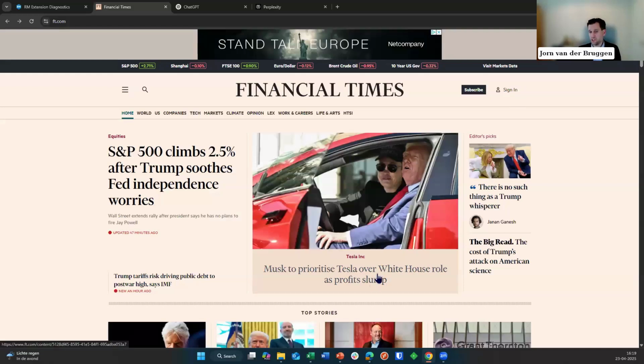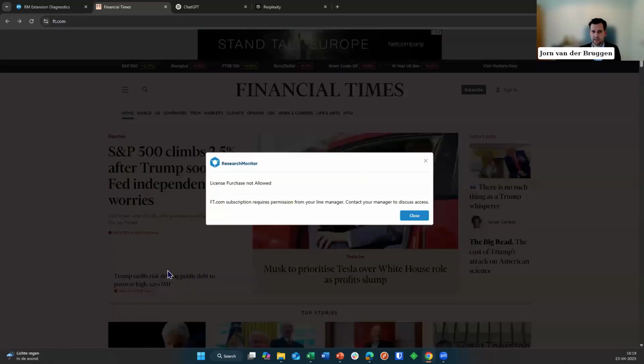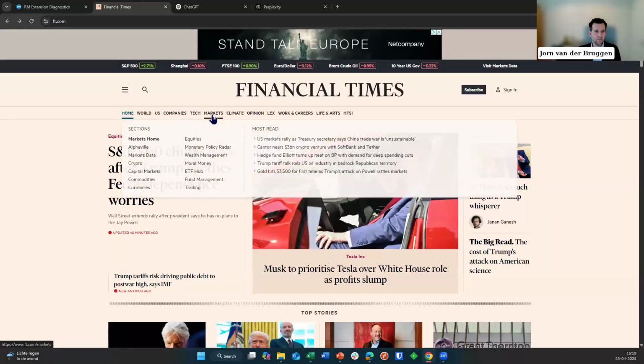And it just brings me back. So it doesn't open the page. There's no way around it to get in there. I can try as many times as I want. It doesn't let me through.